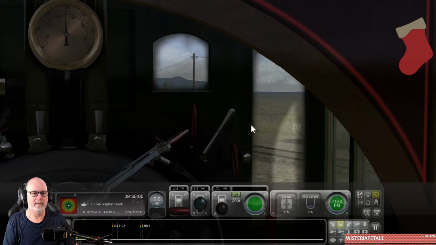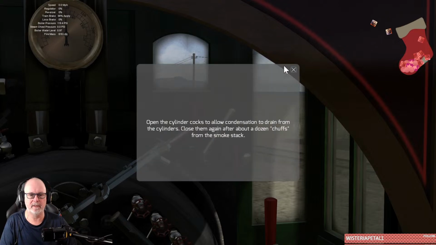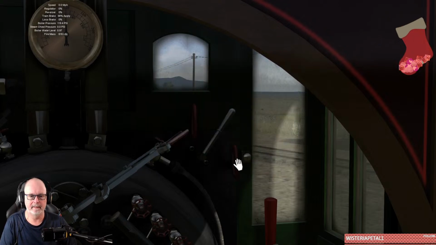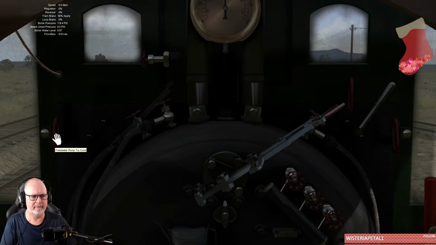Okay, let's continue. Let's get rid of the F4 HUD. I've got those open, right? I got these guys open. All right, so what's this guy down here? Open the cylinder cocks. There we go, I just did that. What's this guy right here is my question. That's the feed water pump tricock. Okay, so I want to close those at some point. There's one of those on each side, right? Feed water pump tricock. Okay, let's do that.